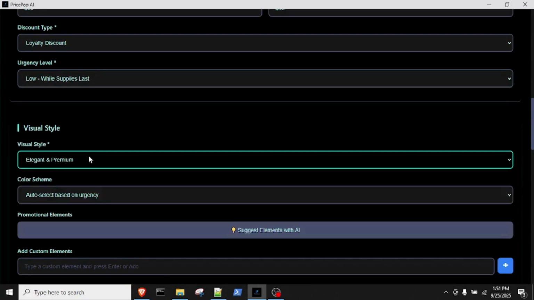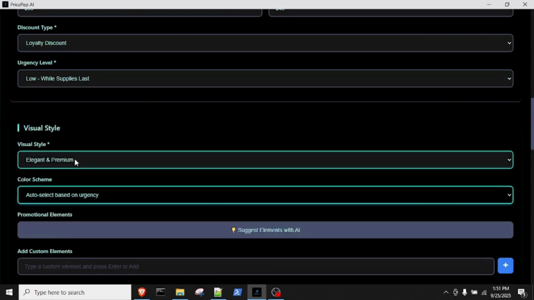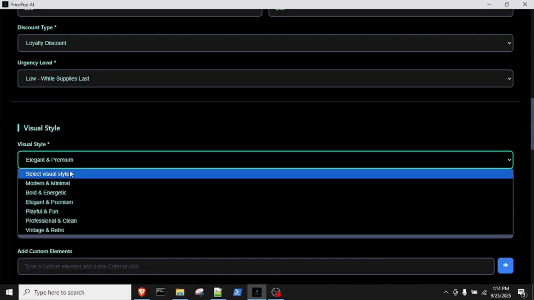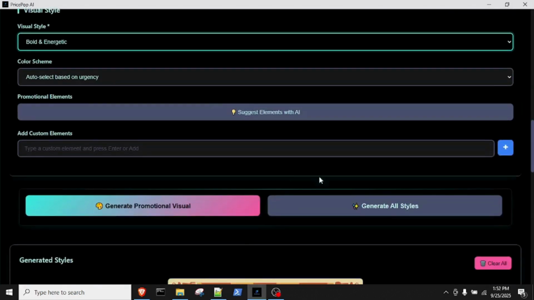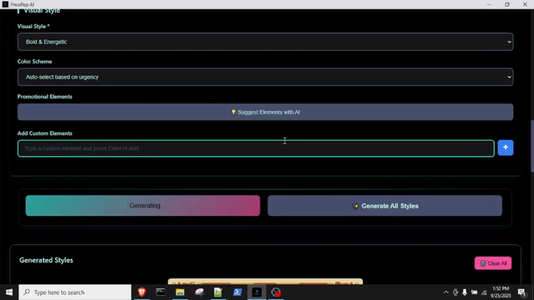Now for the fun part. Instead of a regular sale, let's choose a loyalty discount to make our best customers feel special. We'll set the urgency to low while supplies last to add a little nudge. Next, pick a visual style. There are so many to choose from, but let's go with bold and energetic for this one.